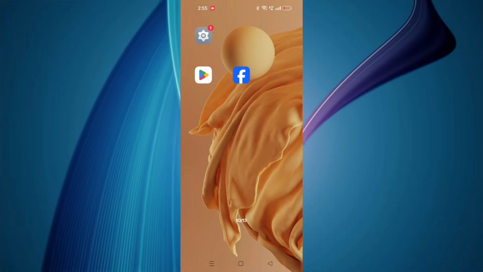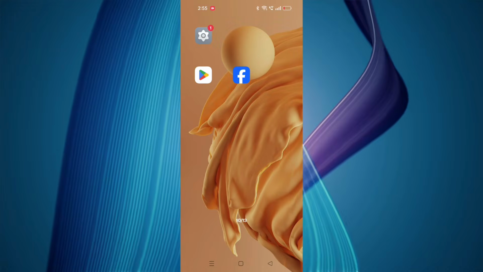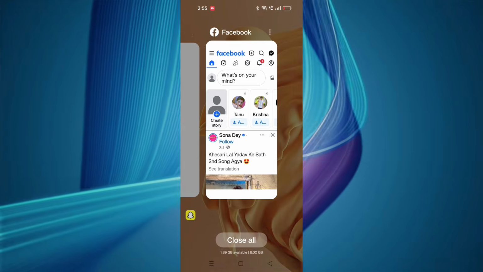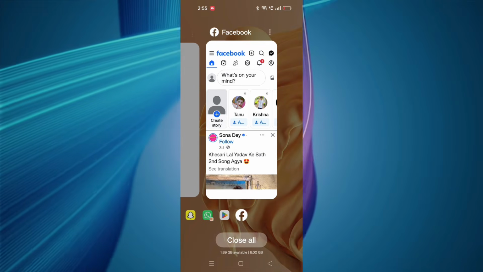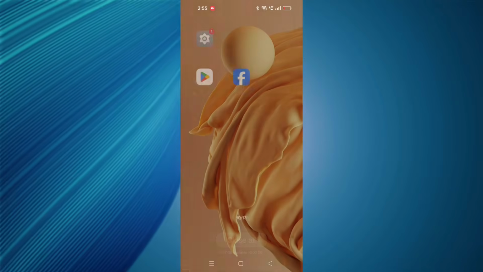Since you are facing Facebook navigation bar down problem, you can often fix it by closing the app and then restarting it. After closing Facebook, restart it and see if the issue is fixed.